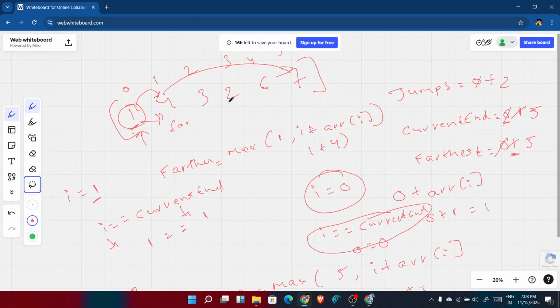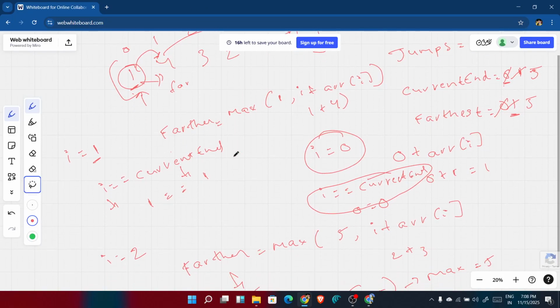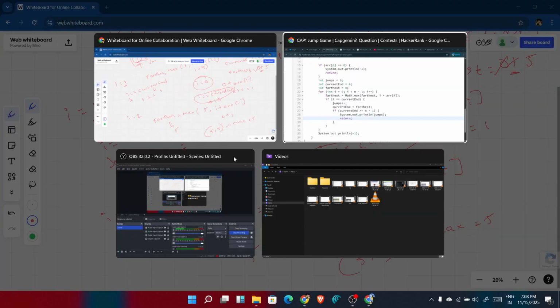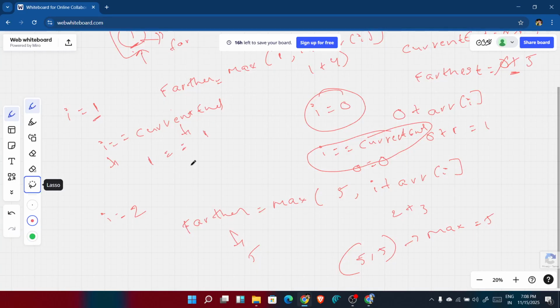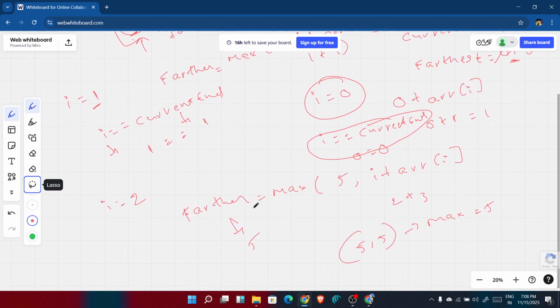And check next element is 2. And also we need to check that we have jumps here. I is equal to current end, right? So I is equal to 2, current end is 5, not equal.